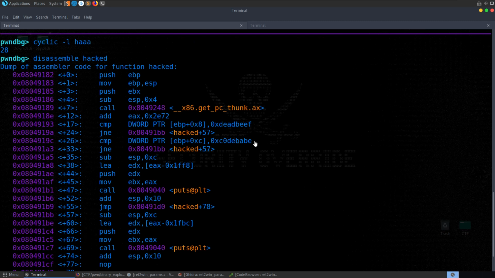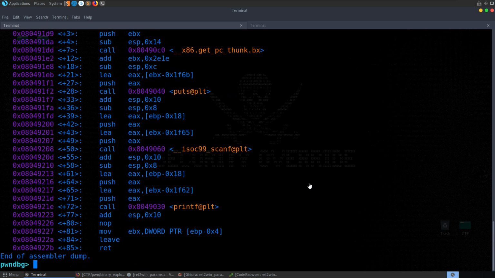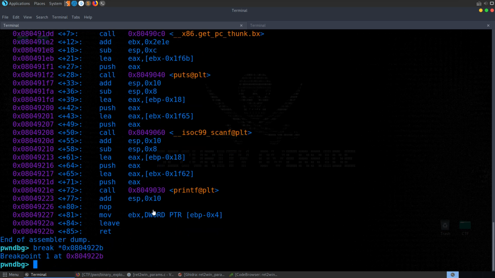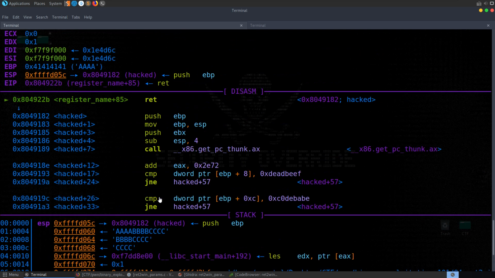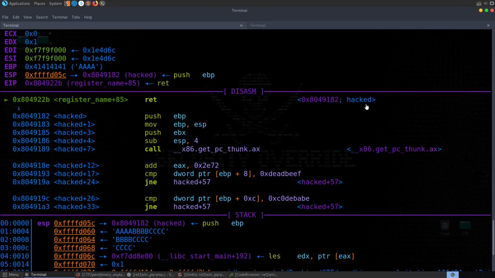So I'm going to set up a breakpoint again for that return address. Let's disassemble the register name function, and let's get the return address down here. Let's break at that address, and we're going to run the program. We're going to send in that payload. We hit the breakpoint, so it's just about to return from register name, and it should be returning back to the main function. Remember that the main function called register name, so it should go through this code and then return to the main function. But in this case, we overflowed the buffer with this address, so it's going to return to the hacked function.